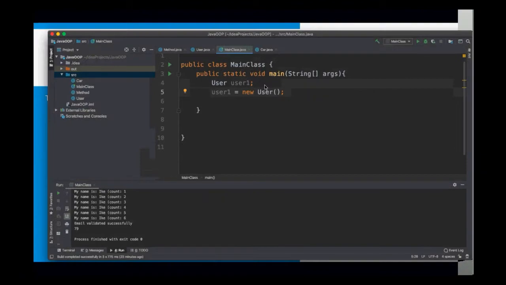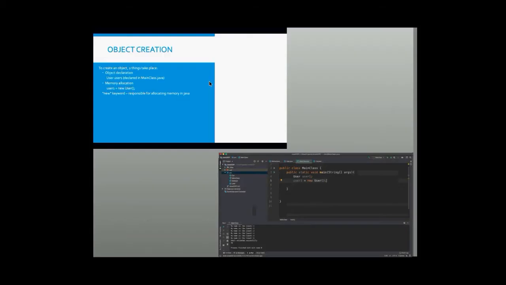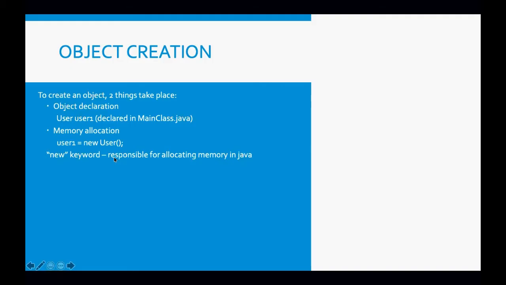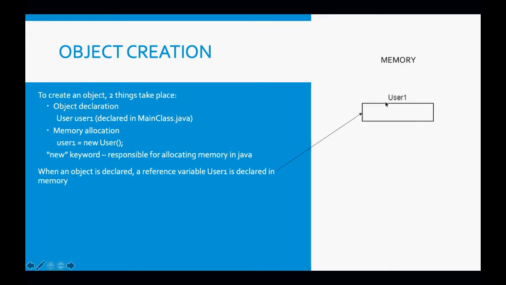So I'm going to explain how memory allocation works. When you first declare an object, so when you say user1, in this case, we're declaring user1, that is the variable we're using to reference our object. The variable is declared in memory temporarily, and let's say this is our memory on this white screen here, and this is our user1. This is our object defined in memory.